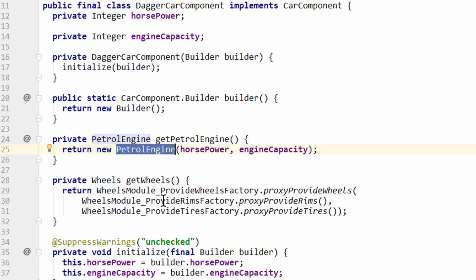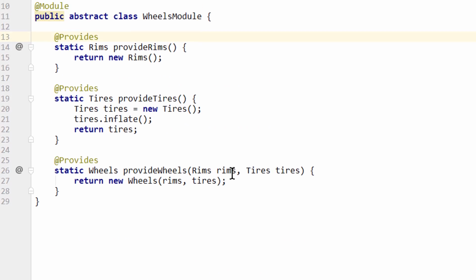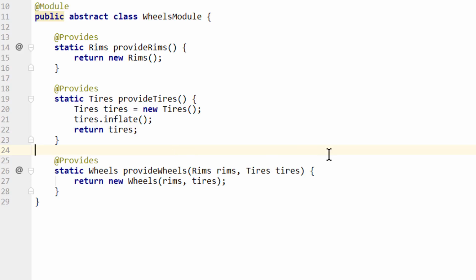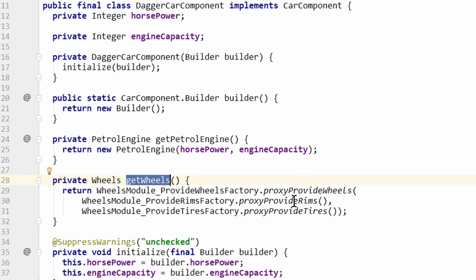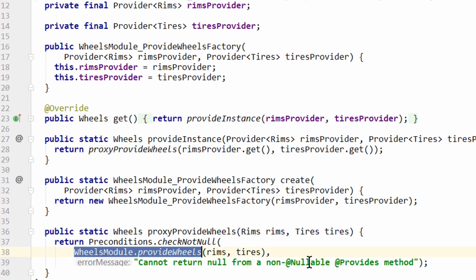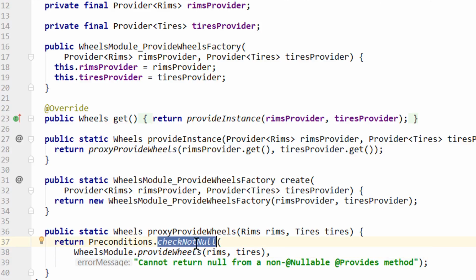Okay, let's take a look into getWheels next, which is here. This method looks a bit more complicated, because if you remember, here we got all the dependencies from these provides methods, instead of instantiating their constructors directly. So the Dagger car component has to call these methods to get the dependencies. And Dagger basically calls these provides methods here. It calls provide wheels and passes provide rims and provide tires. But this is named proxyProvide wheels and proxyProvide rims and tires. And when we look in here, we get into another class, and what it simply does is it calls our provide wheels method on our module, and it checks that the returned value is not null.